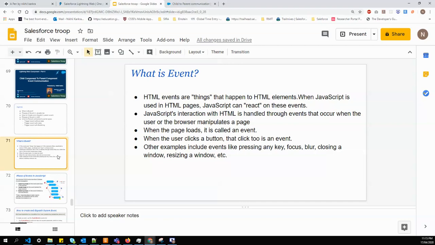So event can be anything that brings interaction to your HTML elements. It can be page resizing, button click, focus, input blur, closing of window, anything that you play around in your browser. It is a JavaScript event because your browser understands only JavaScript. So a JavaScript event is the action performed by JavaScript that triggers from the HTML page or a browser.